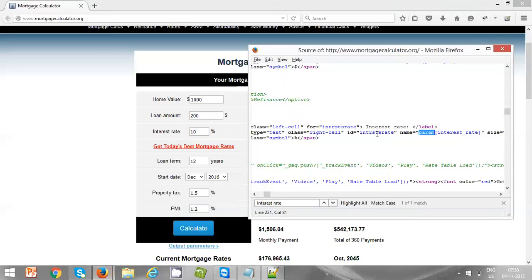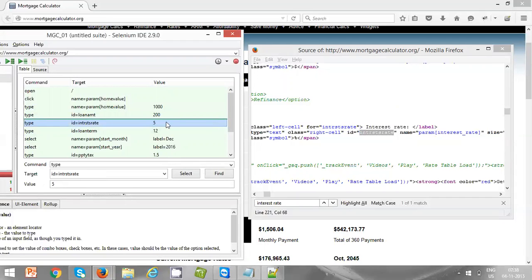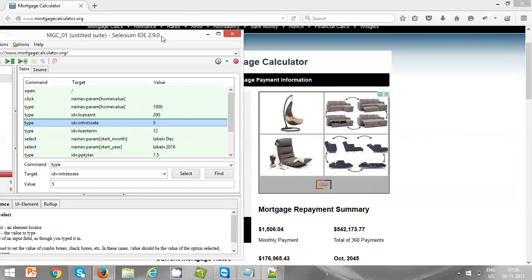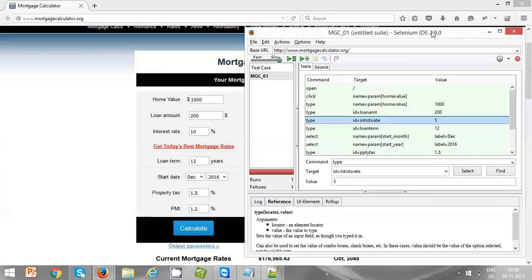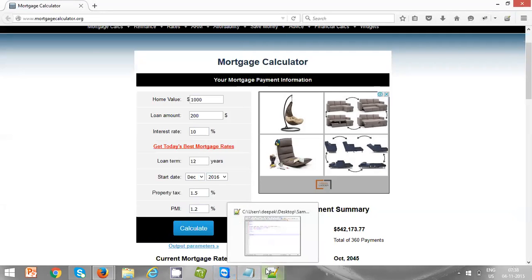Using one of these attributes we can find the element. If you have an ID, it's better to go with the ID. You can also see here the type ID equal to interest rate 5. That's how we identify the elements. But every time you want to identify an element, opening the view page source and trying to find the element is a little bit difficult. So for that there is another concept called Firebug. I'll explain about that, using which you can find the elements very easily and quickly.